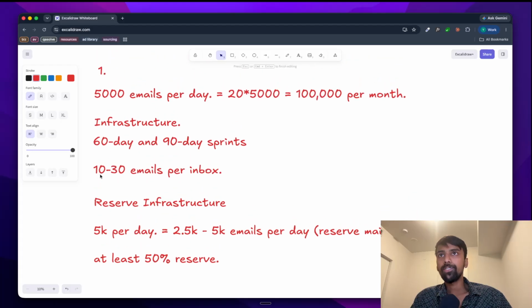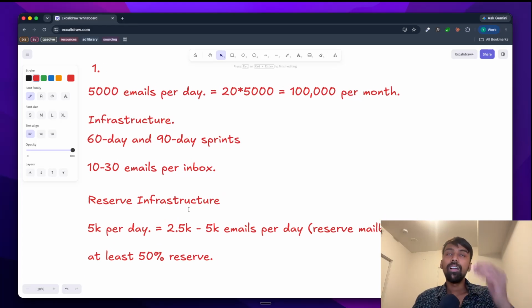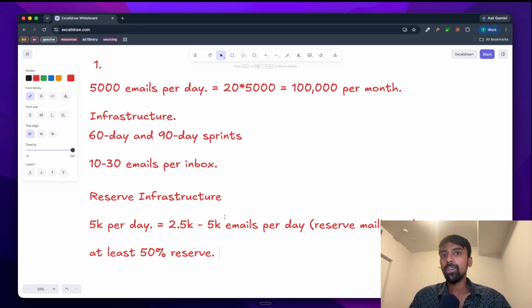So if you're sending 5k emails per day for now, your reserve infra should be able to send about 2.5K per day at least, because it's extremely unlikely that your entire infra will be burned together. If you can afford it, you can reserve 100% infrastructure. But if you want to be slightly more cost effective, then you can reserve at least 50% as a reserve, right? So just buy more mailboxes, more domains to make sure that you have 50% reserve at all times, and you alternate between them between months.